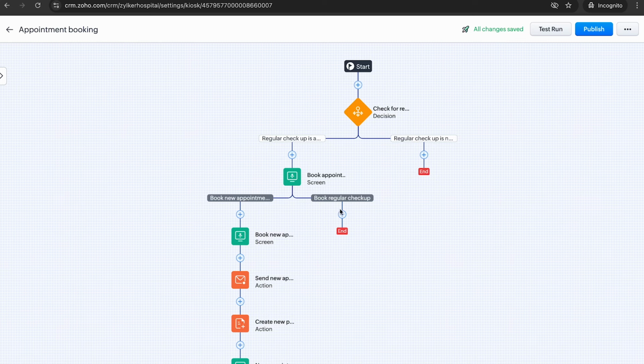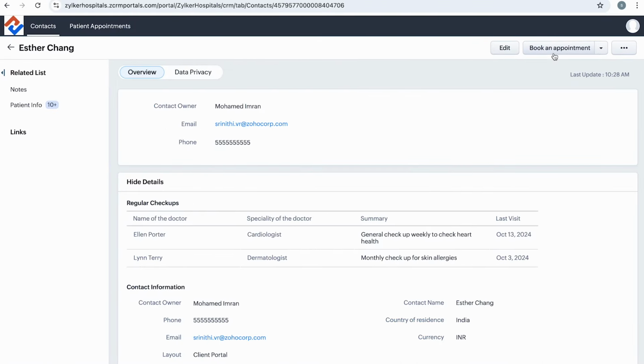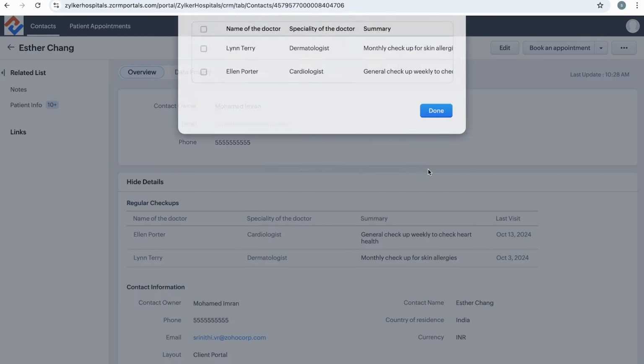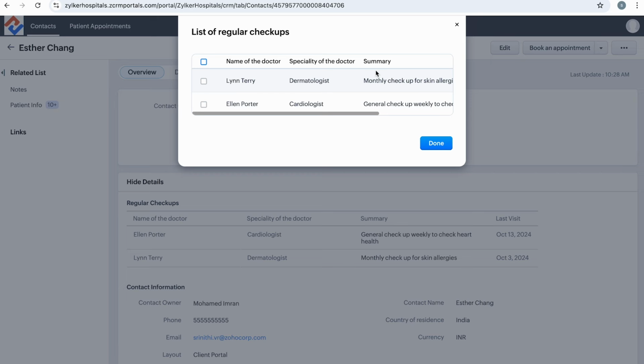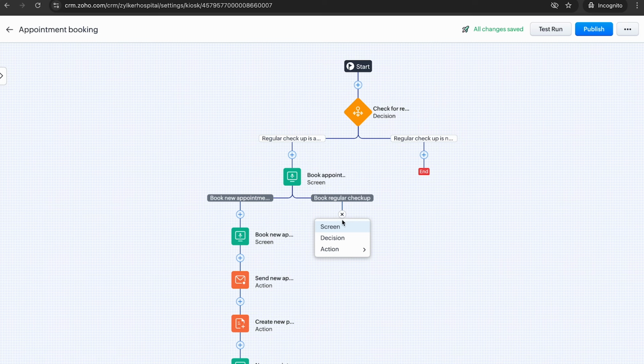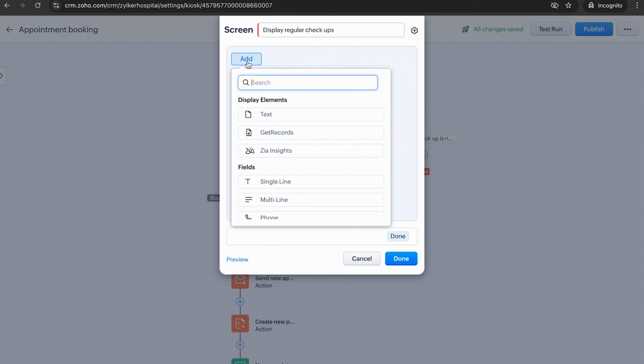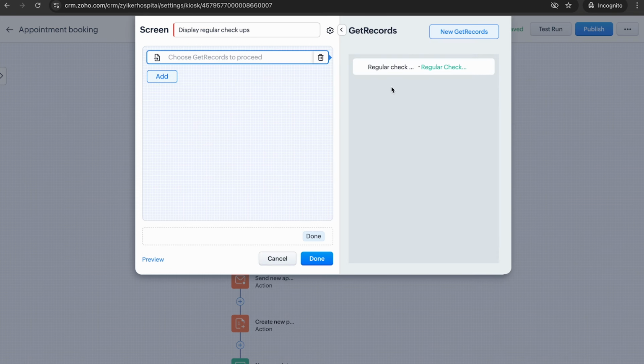Alright, now let's see how to configure this side. So when a patient clicks on book an appointment and then chooses book regular checkup, the list of the regular checkups that they've been going to is shown on the screen. So first, to configure that, I'm going to choose screen, and I'm going to name it display regular checkups. And now I'm going to insert the get records that I previously configured. That is this one, and I'm going to click on done.